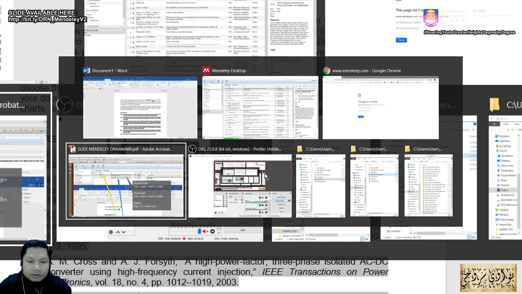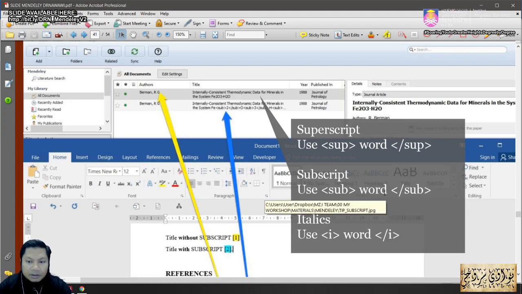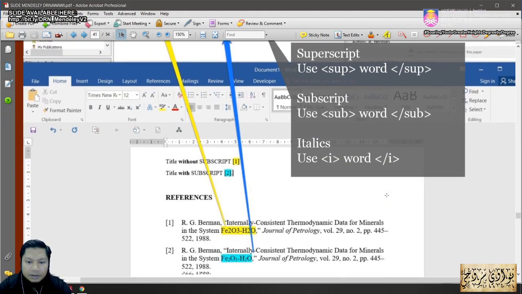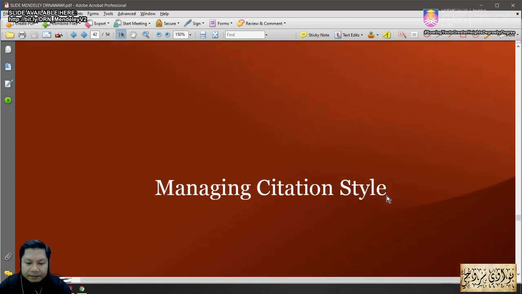Then we move to, what do we have now? Okay, managing citation style.